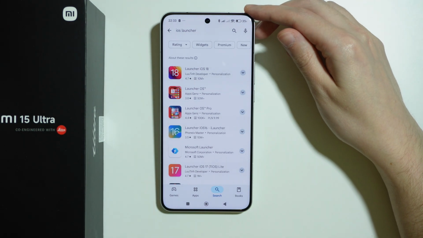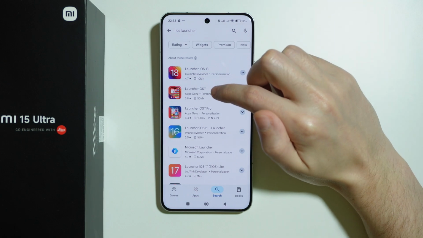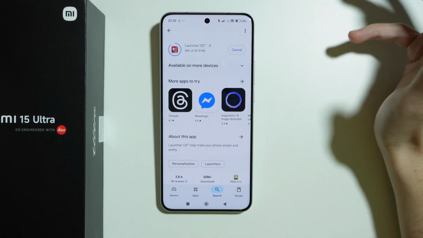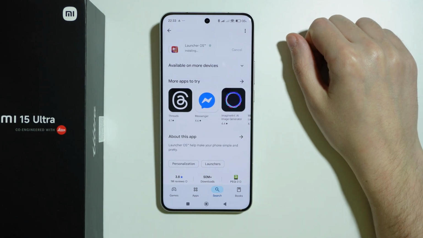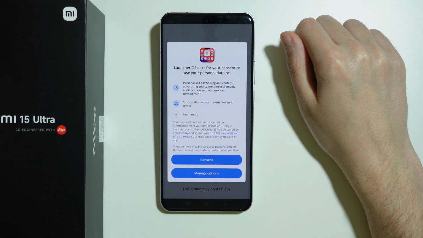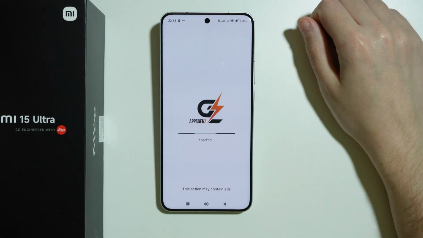And let's try to use something. So as an example, I'm going to use this one over here. But if you don't like it, then feel free to try anything else. I'm going to see if this one works. So let's open it. Let's consent.